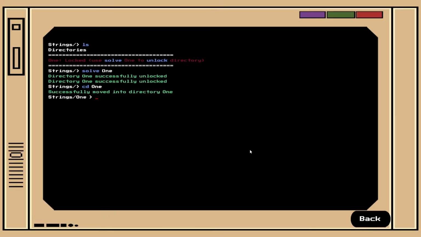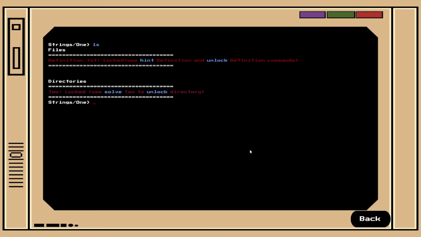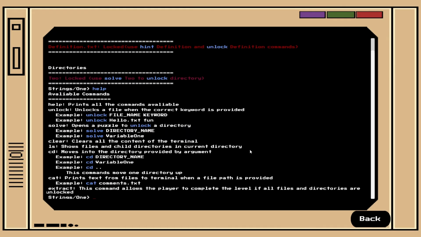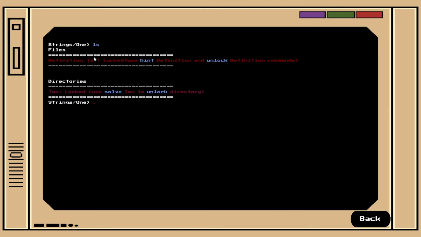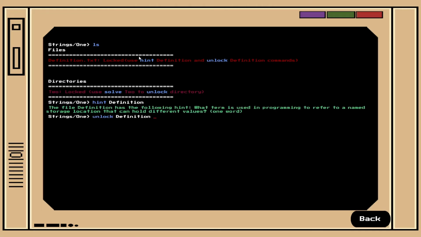So then we can CD into the next one. All the commands are covered in the tutorial, but there's also the help command, which goes over each command. And then we have a locked file right here. So we can use hint definition to see what the question is to unlock it, basically. So what term is used in programming to refer to a named storage location that can hold different values? One word.